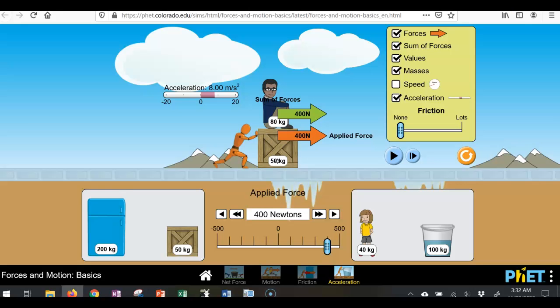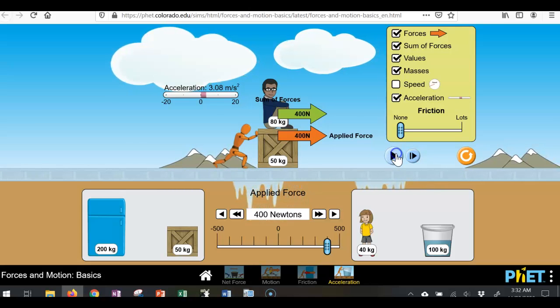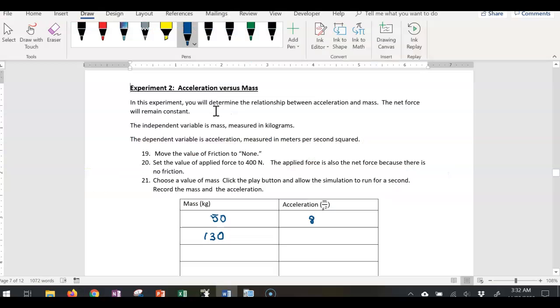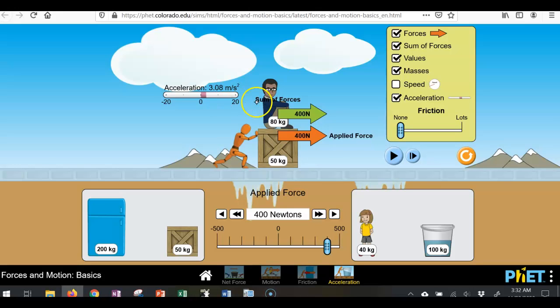I am not going to change the applied force because that should stay constant, but I'm going to run the simulation for a second to see how the acceleration has changed. Okay, and I see now the acceleration with this additional mass is 3.08 meters per second squared. Okay, and then I'm going to change the mass again.